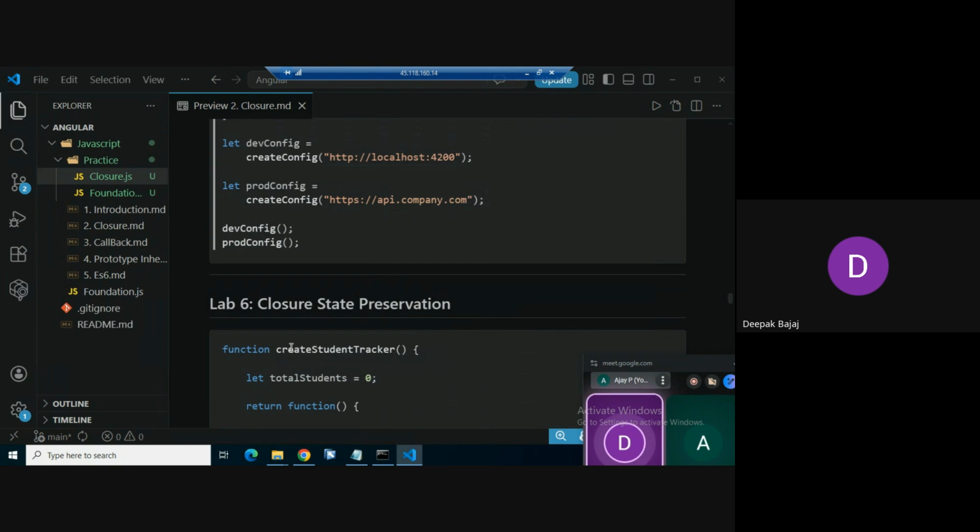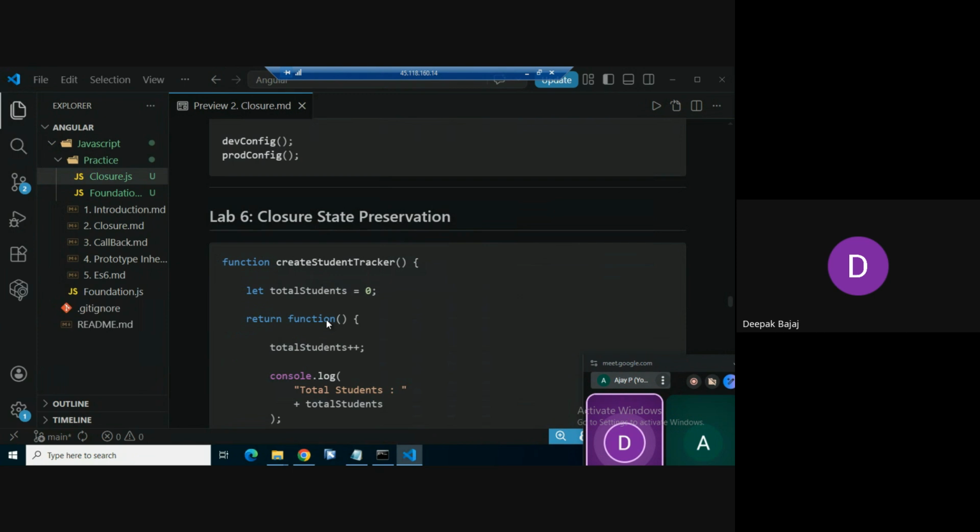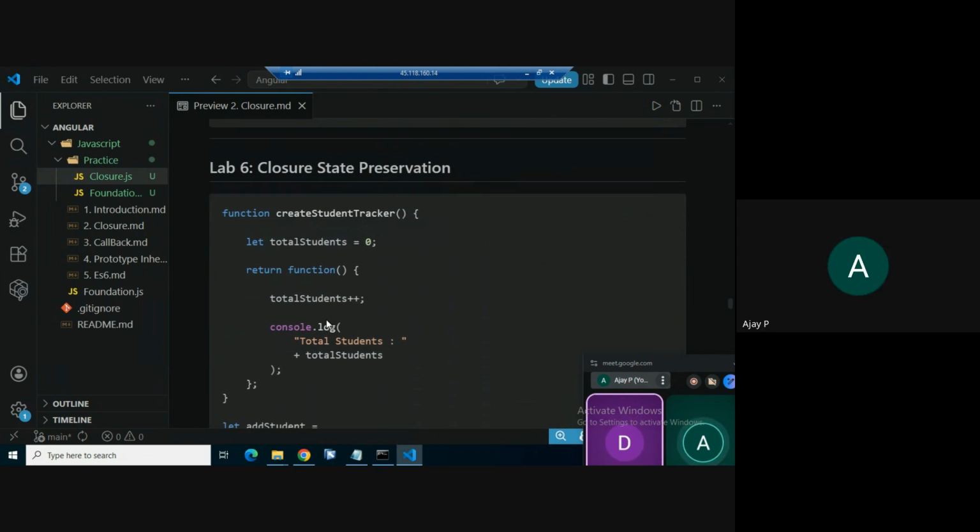Because in real life, in our project we work on configurations, and we have different environments: dev, QA, UAT, and production. Am I right? And what is the difference there? The configurations are different. So you can do that with the help of this. So these are the real use cases.